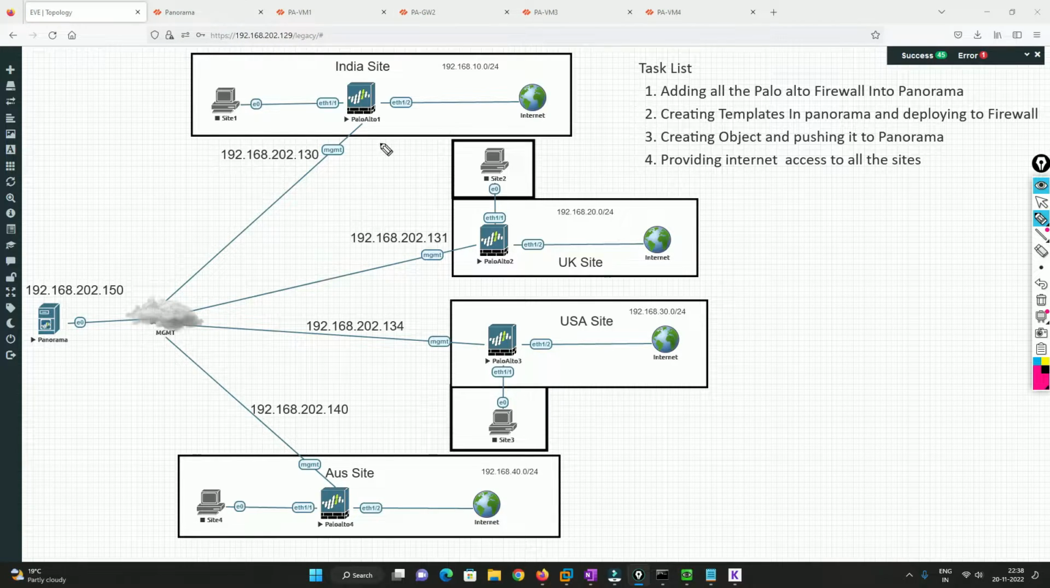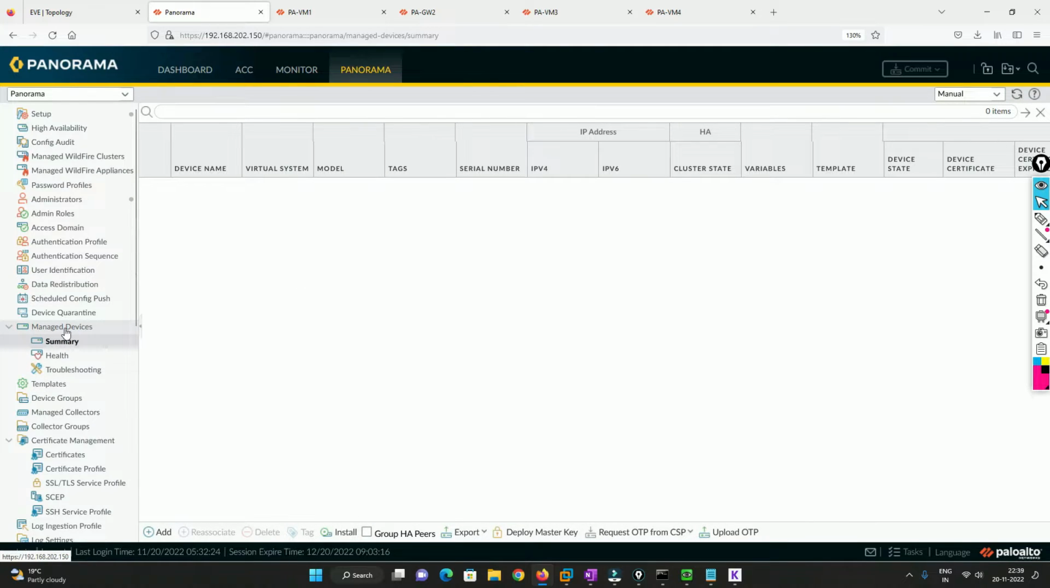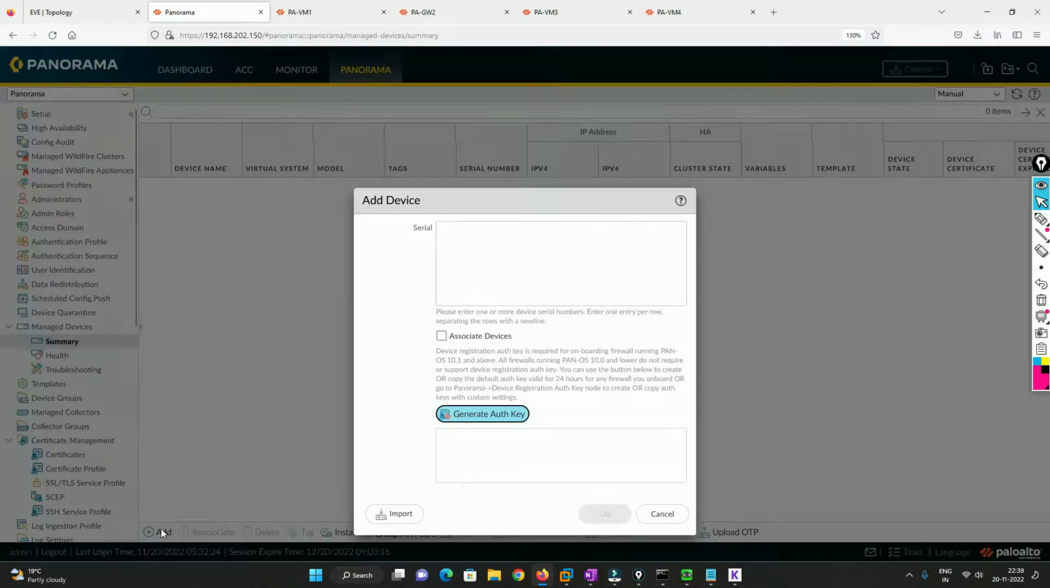Okay, so friends, what I have done is, in all the firewalls I have added the Panorama IP address. Now I'll go to the Panorama server and add the serial numbers of all the firewalls, and then I will try to add those firewalls into the Panorama server. Let me hit the dashboard of Panorama and add the serial numbers. To add them, we have to go to the Panorama tab, then Managed Devices, then Summary, and then add.